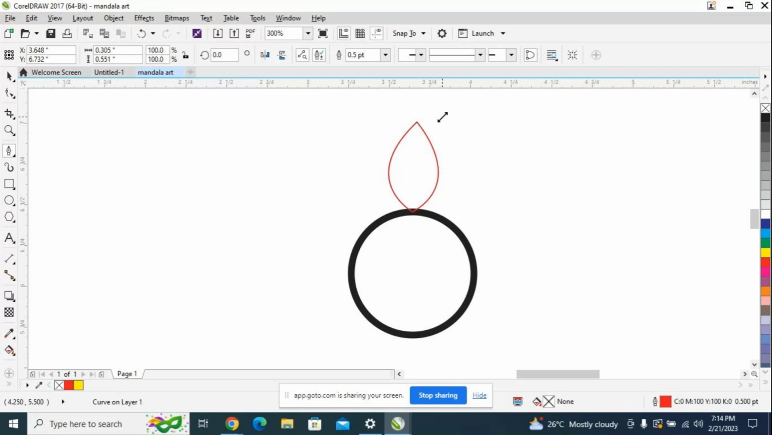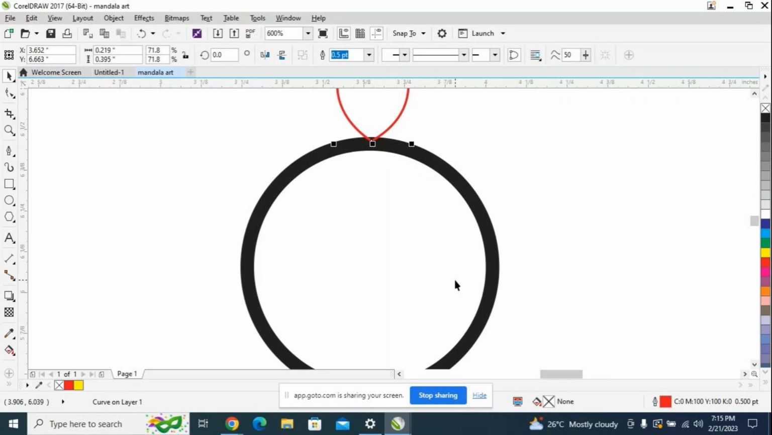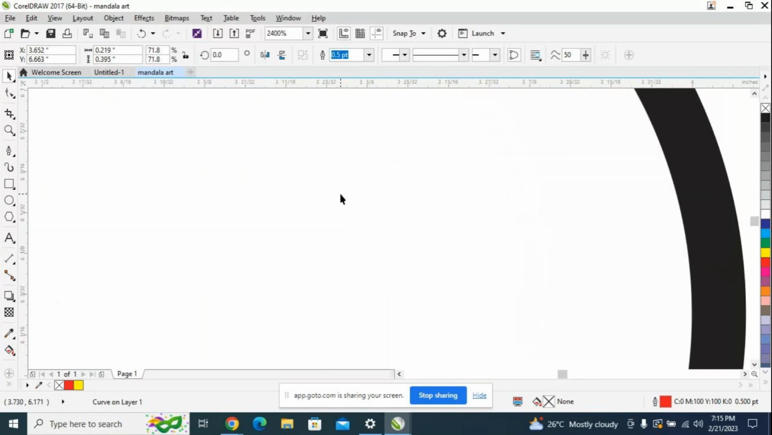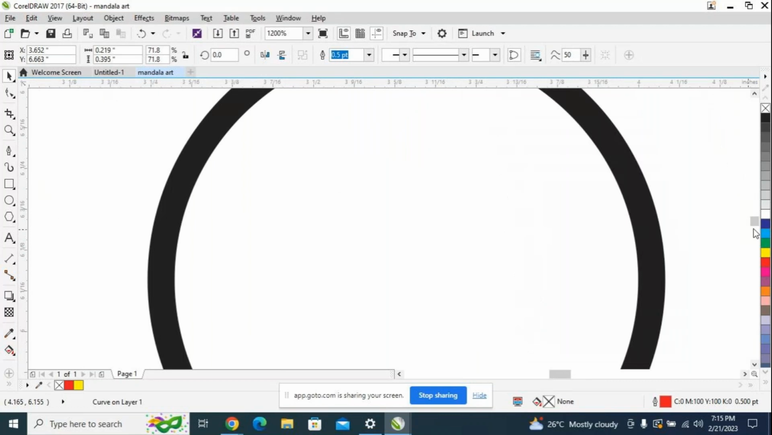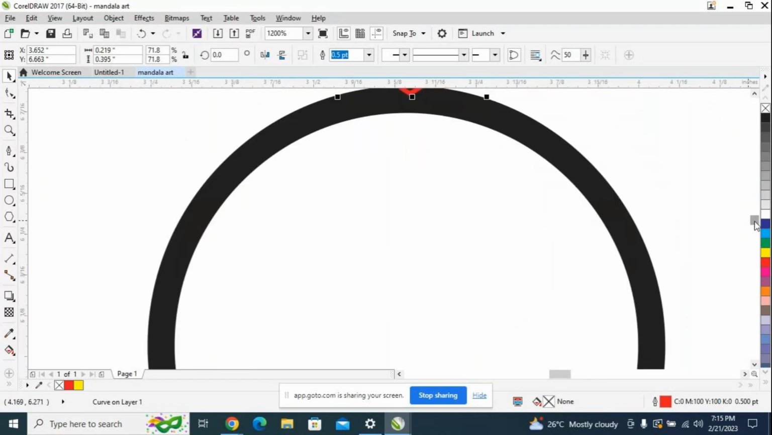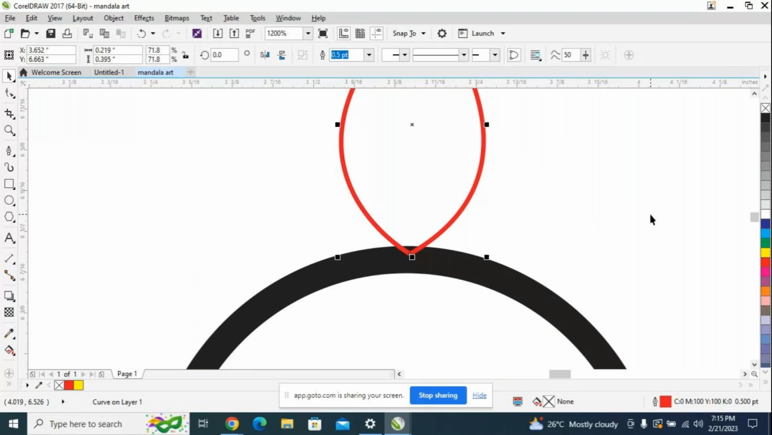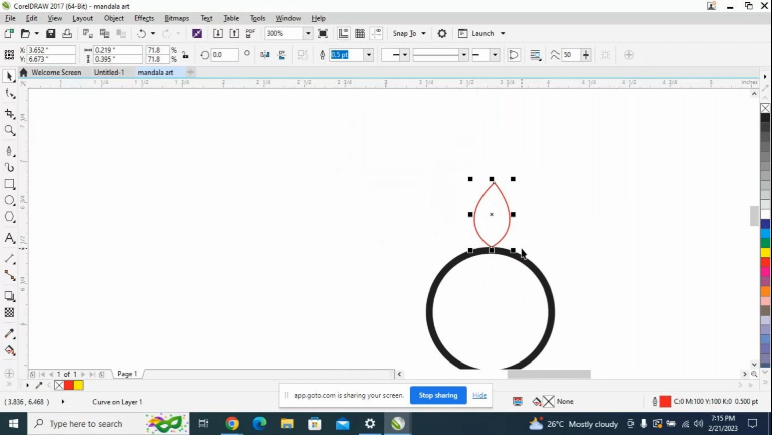I'll decrease the size of the leaf, and I'll keep this leaf in the perfect middle of the round which I have taken, and zoom that and check whether it is in the middle or not. Zoom it and check. Just take that up. Keep it properly like this.